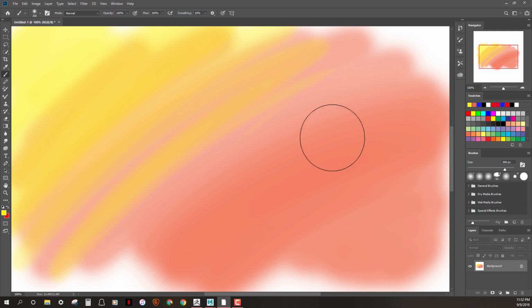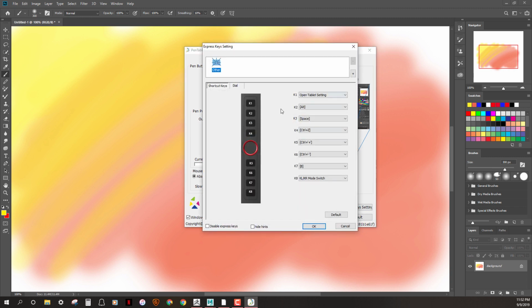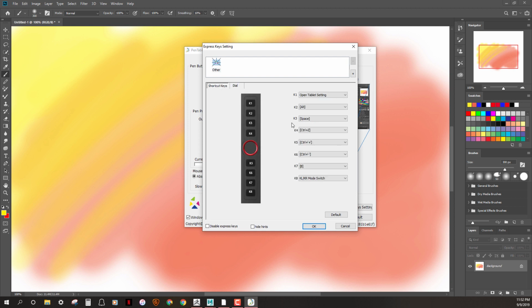And in the driver, the express keys or the extra buttons on the sides are customizable. So if you go to the express keys, you can see you can customize the dial, you can customize the buttons themselves. You have alt space. So if I'm using this with Photoshop, these look like they're set up for Photoshop, but you can also customize this for 3D applications.